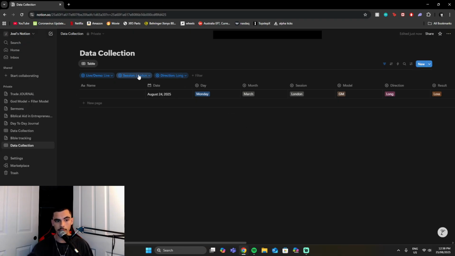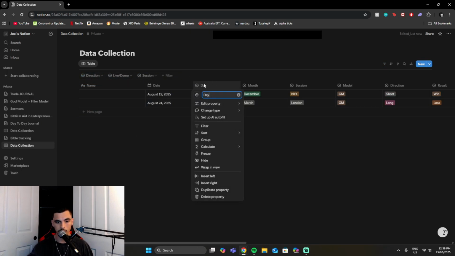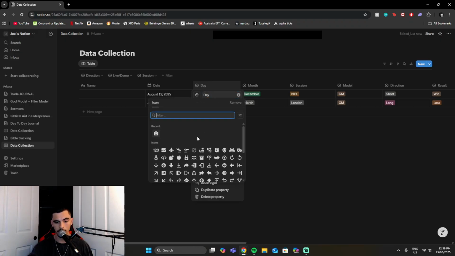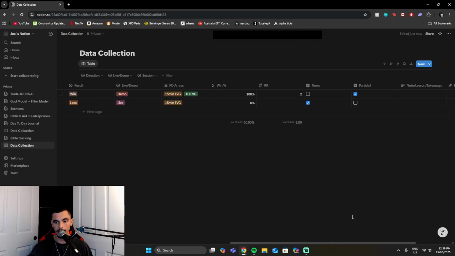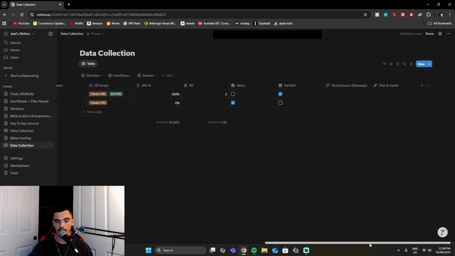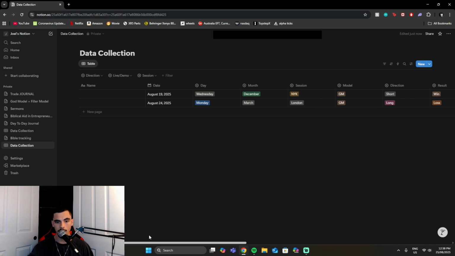So that's pretty much it, guys. It is really simple to make. It's not hard. You can also do things like you can change all these icons if you really want. You can customize it, the colors. You can add more properties if you want more properties. And yeah, that's pretty much the whole gist of it.